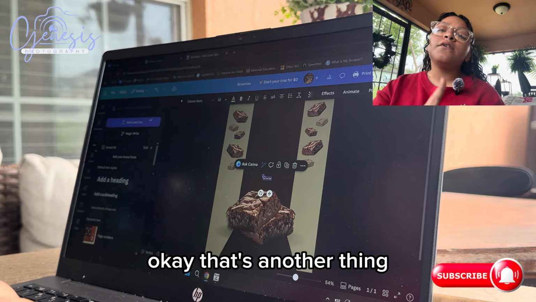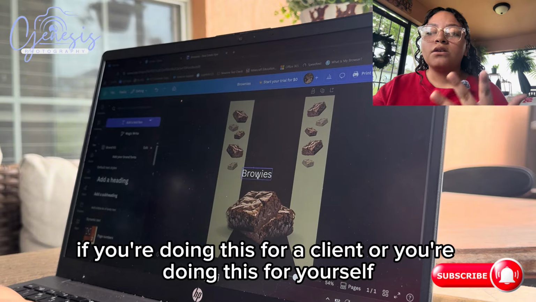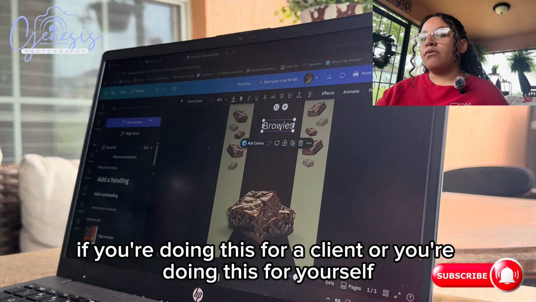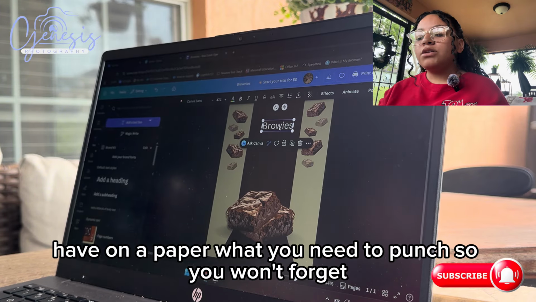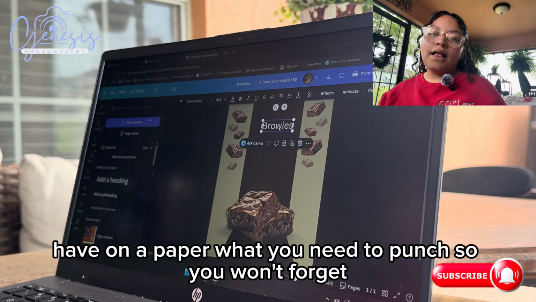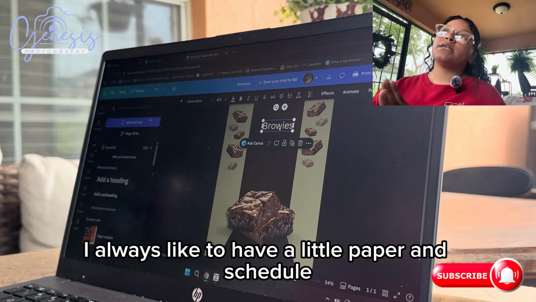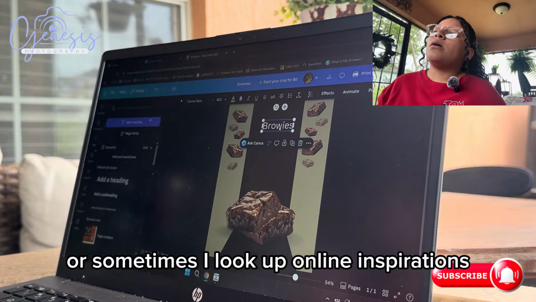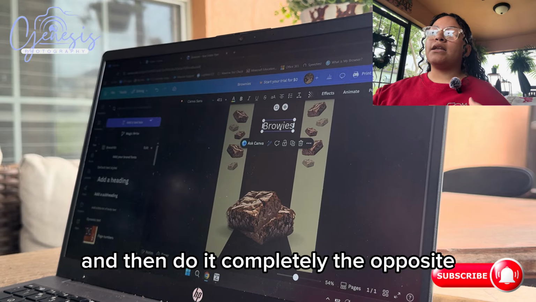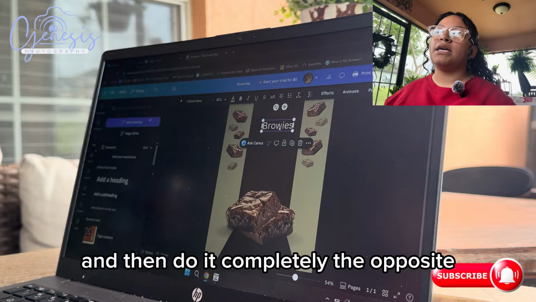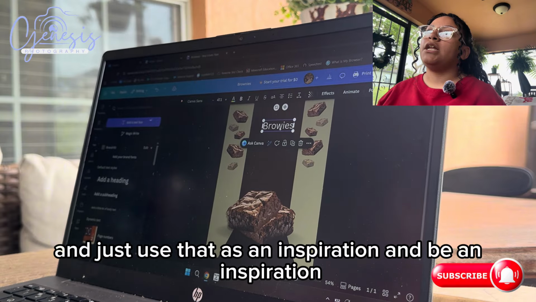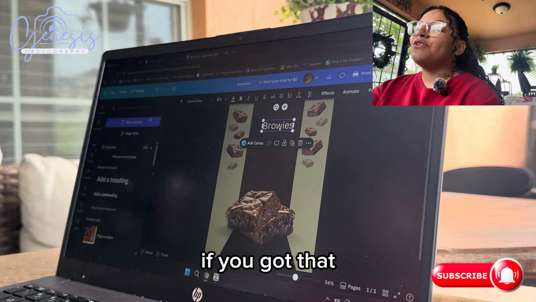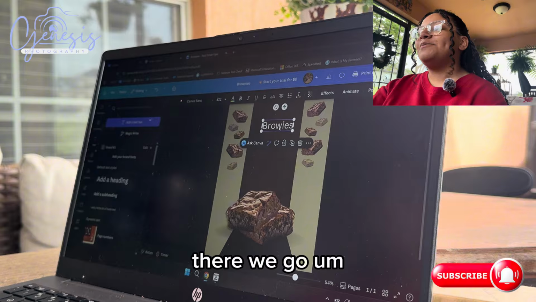Okay, that's another thing. If you're doing this for a client or you're doing this for yourself, have on a paper what you need to put so you won't forget. I always like to have a little paper and schedule out exactly the picture that I want to do. Or sometimes I look up online inspirations and then do it completely the opposite, and just use that as an inspiration. If you got that. There we go.